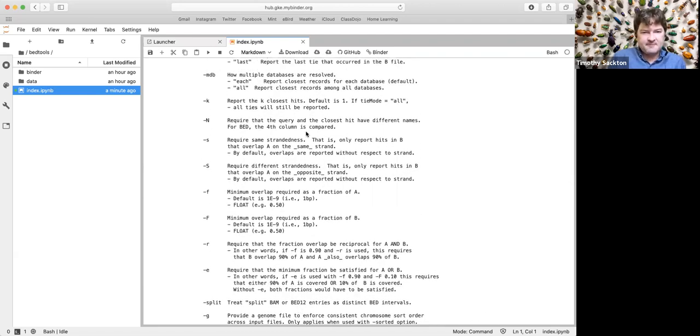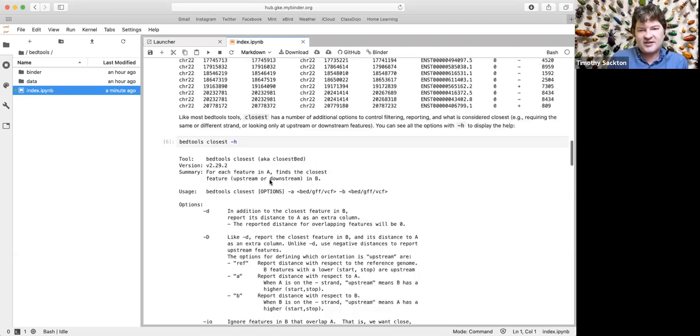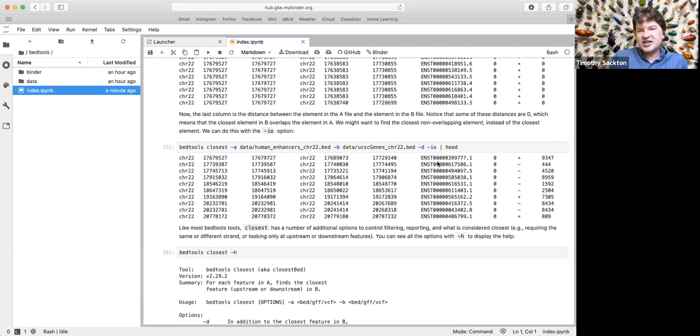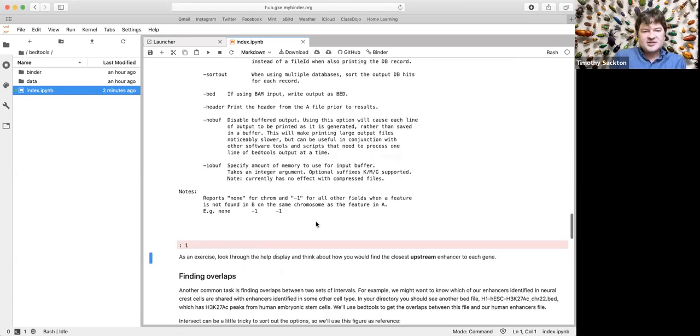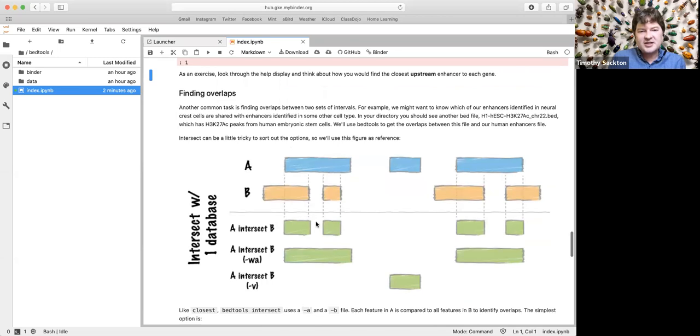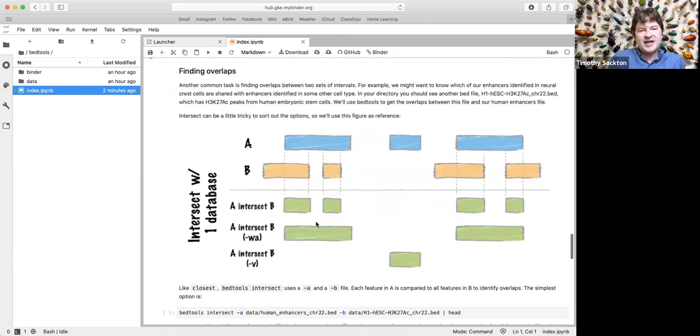You can require strandedness. Of course, this only makes sense if both of your bed files have a strand. So if we scroll back up here, we can see that the gene file, which is defined by these 6 columns here, has strand information and has names, whereas the enhancer file only has chromosome, start and end. So it wouldn't make sense to require things on the same or different strand here, because only one of our two bed files has a strand. Okay, so closest is a relatively straightforward operation, although you can see how it gets complicated.